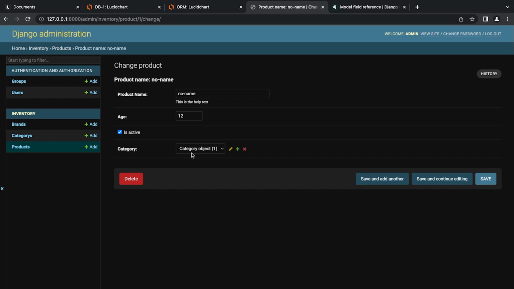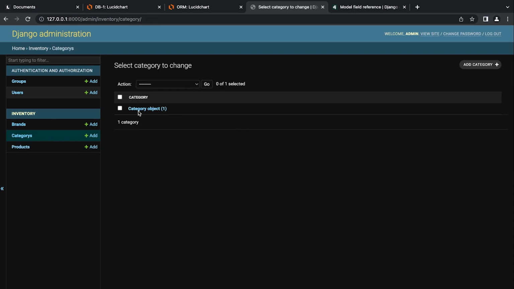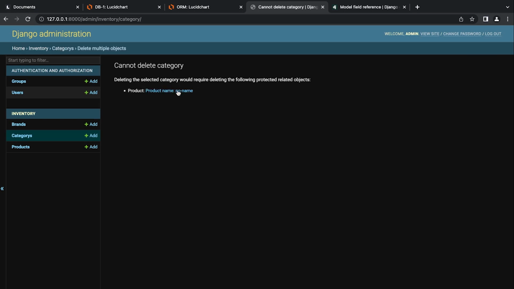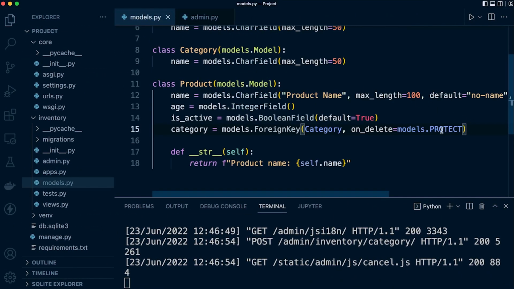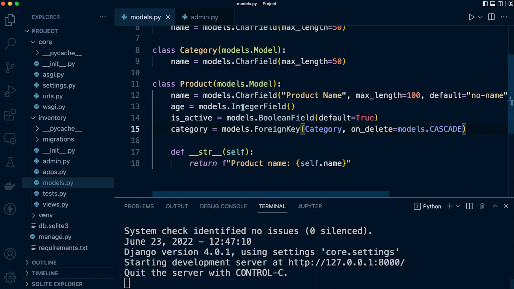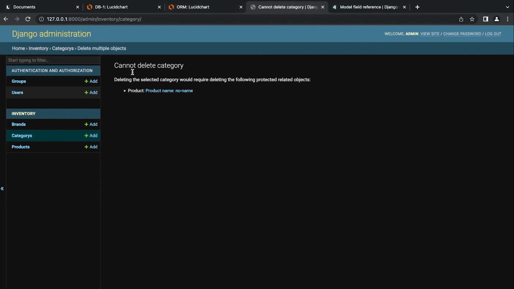Okay, so let's go through the process then. Because we have set up cascade on delete, let's go to the categories here. Let's delete this category and see what happens. Deleting the category would require deleting the following protected related objects. Apologies, I set it as protect. So it won't allow us to delete unless we've deleted all the products. So let's go for cascade. We may need to update. Oh, we'll be okay. Let's try this again.